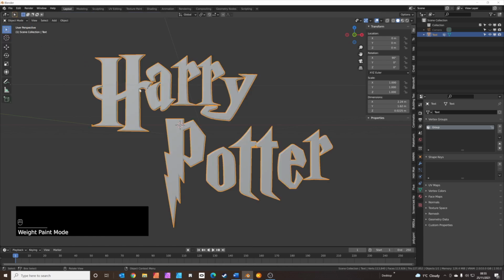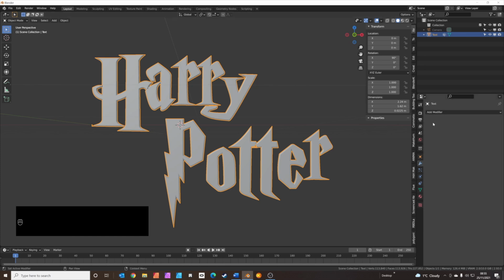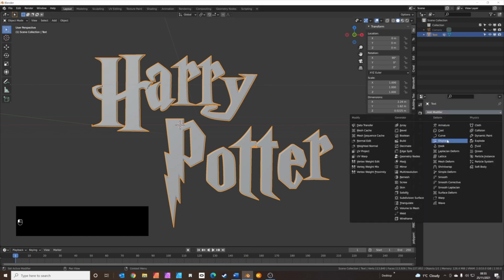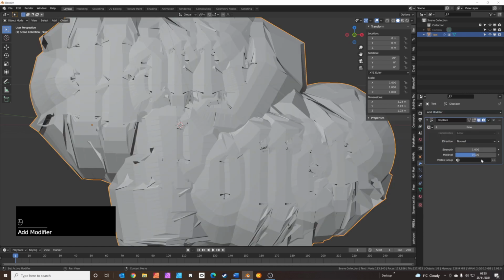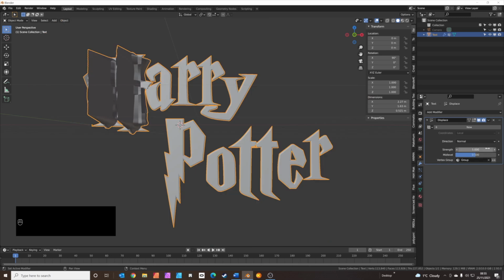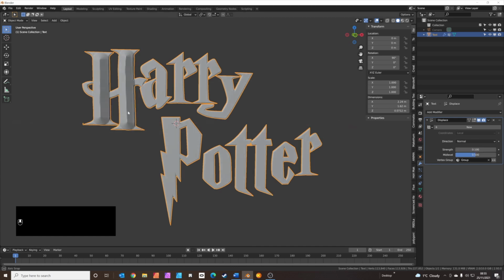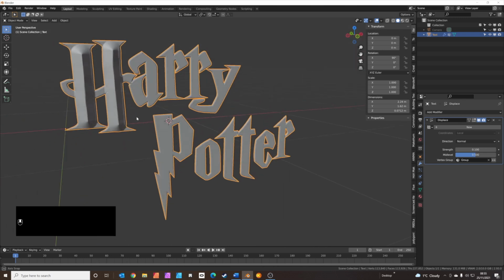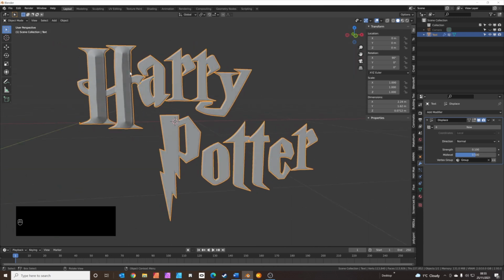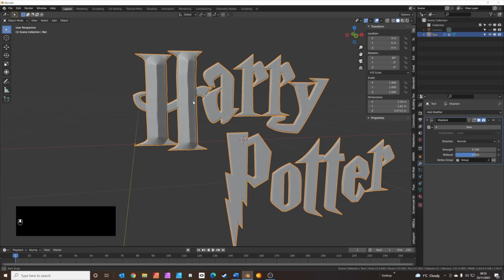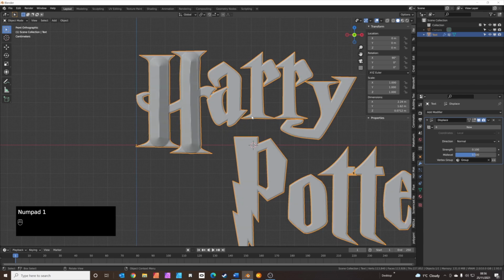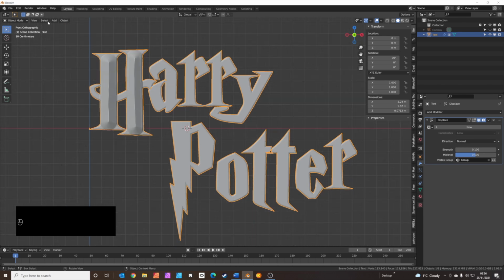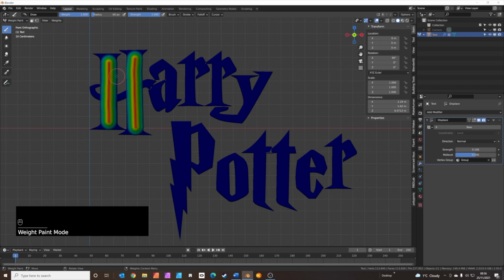So if we go back to object mode, nothing's happened yet, but if we add a displacement modifier, and where it says vertex group, click that and click group, which is the group we've just made, and put the strength down to try 0.1 first. You can see we're starting to get that lovely sort of chiseled look on the lettering, which is going to look really cool. So what we're going to do, press 1 again on your number pad. Let's go back to weight painting mode, and we can continue the weight painting now.